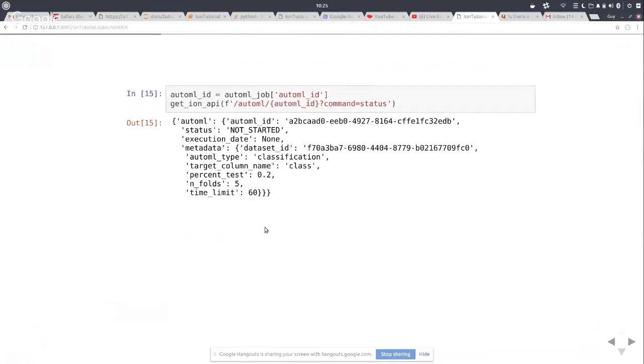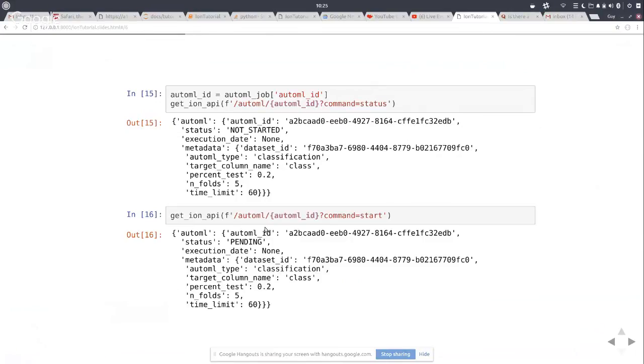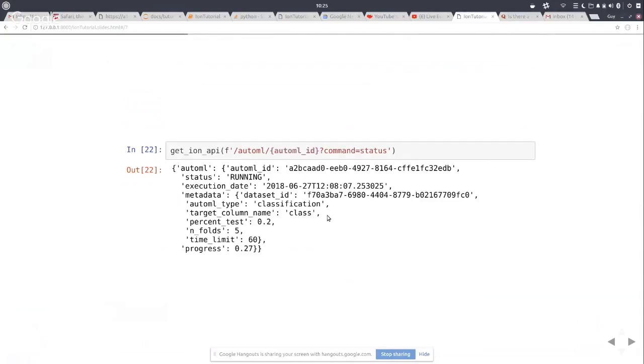So when you post a job, it doesn't actually start it. It just creates the metadata. In order to actually start the job, you use a GET request on the AutoML endpoint with the AutoML ID, and you say command equals start. Once it's started, you can get the status, and this is something that you would see as a result.